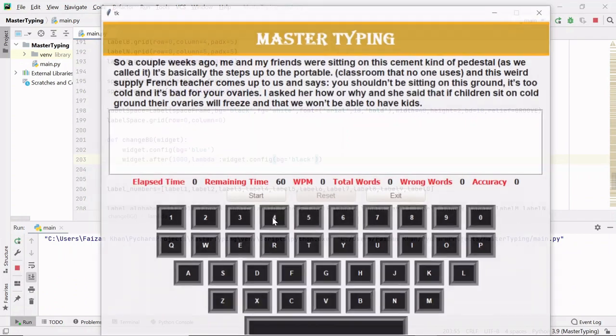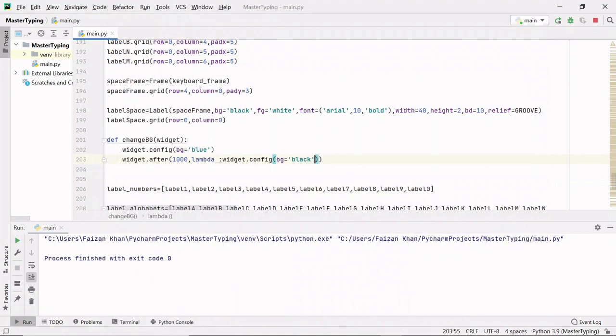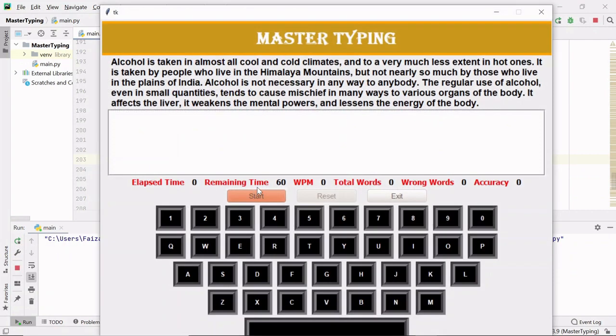Let's see. So if I press the spacebar key, you can see the color is changing. In my original project, instead of 1000 milliseconds, I have passed 100 milliseconds. Let's see how it looks. Now you can see after 100 milliseconds or 0.1 seconds, the color is changing back to black.